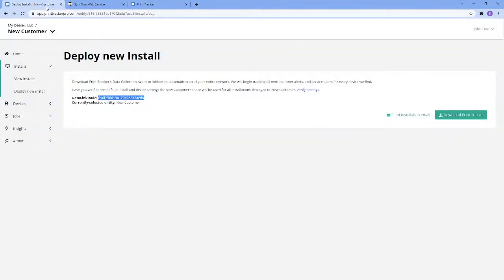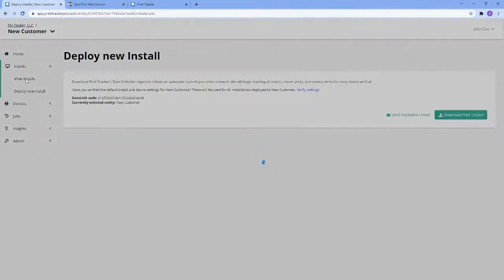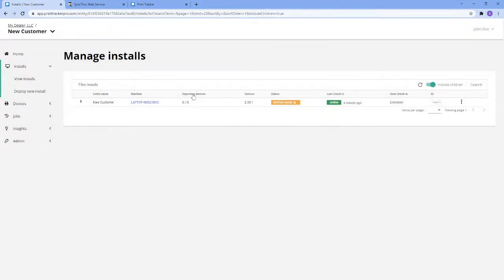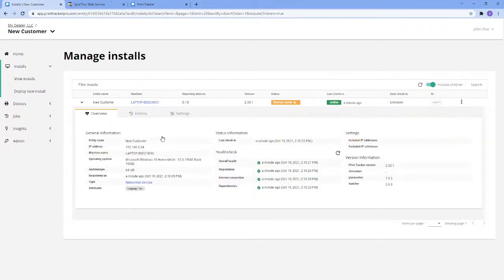And then you as the dealer, if you come back over here to this View Installs page, we can see that this new installation has popped up. We can see what machine it's installed on. If we open this up, we can see some additional information about it, including what operating system it's running on, and things like whether or not it's installed on a laptop. Now that can be helpful if you're trying to troubleshoot maybe why a DCA or certain devices haven't reported.